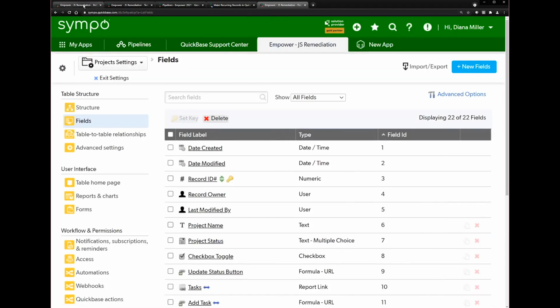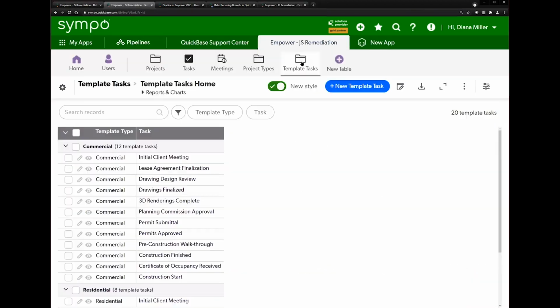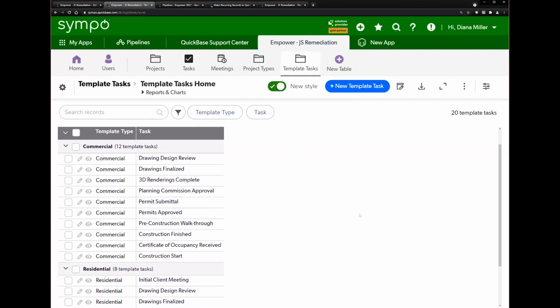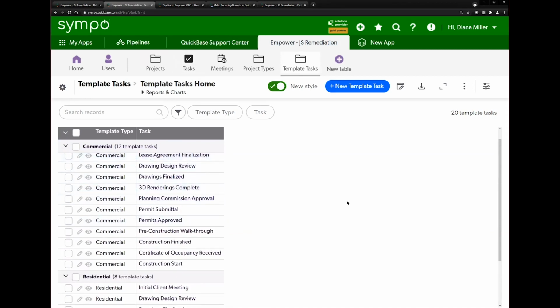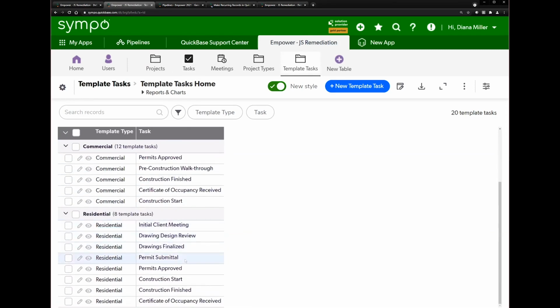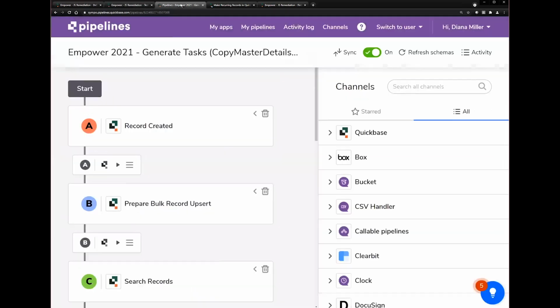The first step is to create a template tasks table. That way you can manage your tasks separate from your main tasks table. And you can see here we have one set of tasks for commercial and one set for residential. For the pipeline, I will walk you through the steps we use to create the pipeline to replace the copy master details behavior.